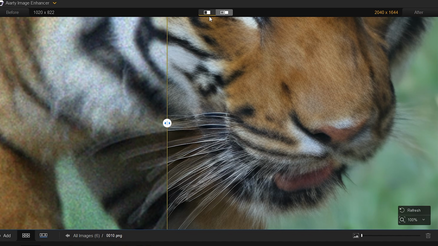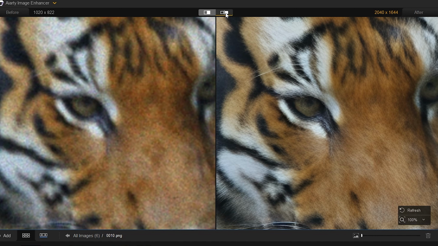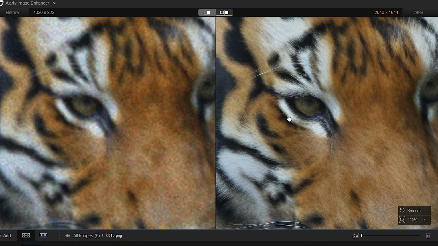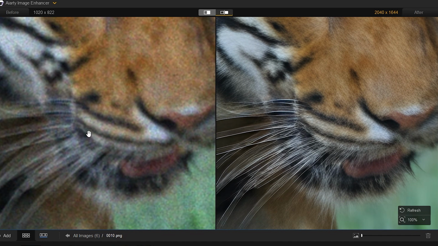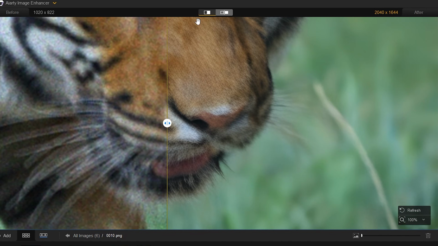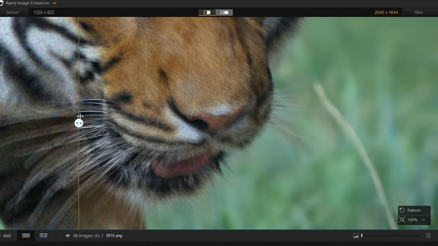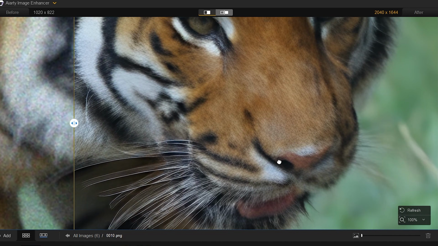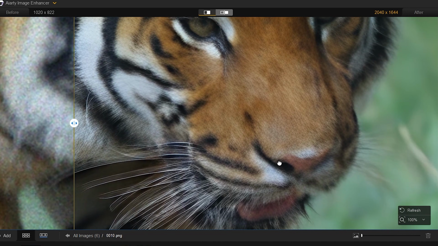Here at the top center, you can switch the preview window to see the photos side by side. You can drag the image just by pressing and holding the left mouse button. You will see this hand. Let's go back to the previous preview that lets you just drag the slider. And here, you can also drag the image around with the hand.